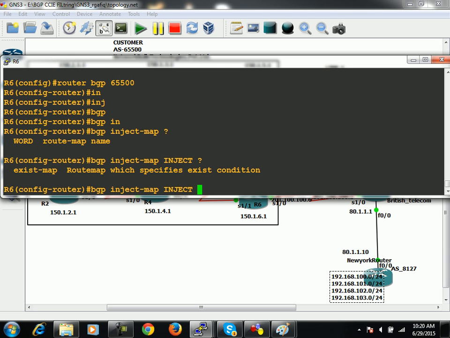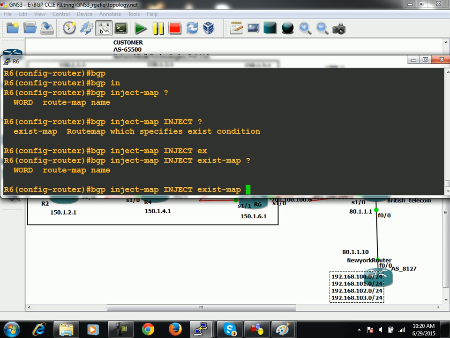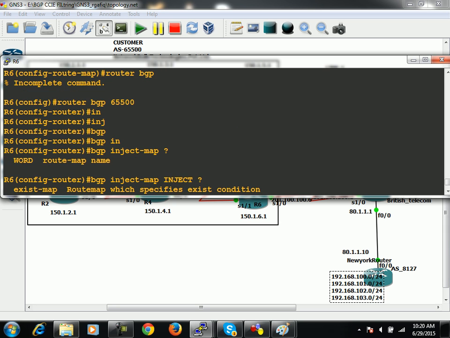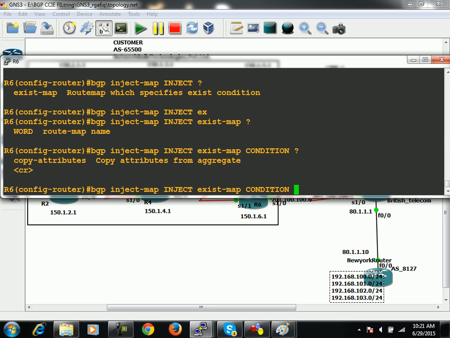Inject, and then here only exist map, right? Of course, here we are having only one condition, which is exist map. Exist map when that route map, if not source, actually you took condition. If you wanna copy your attributes, of course you have to copy it.